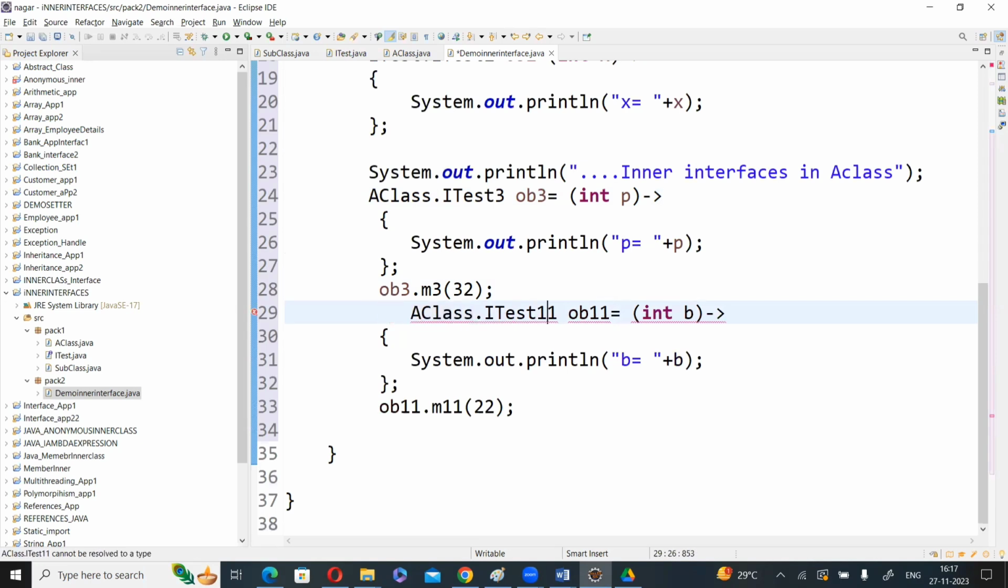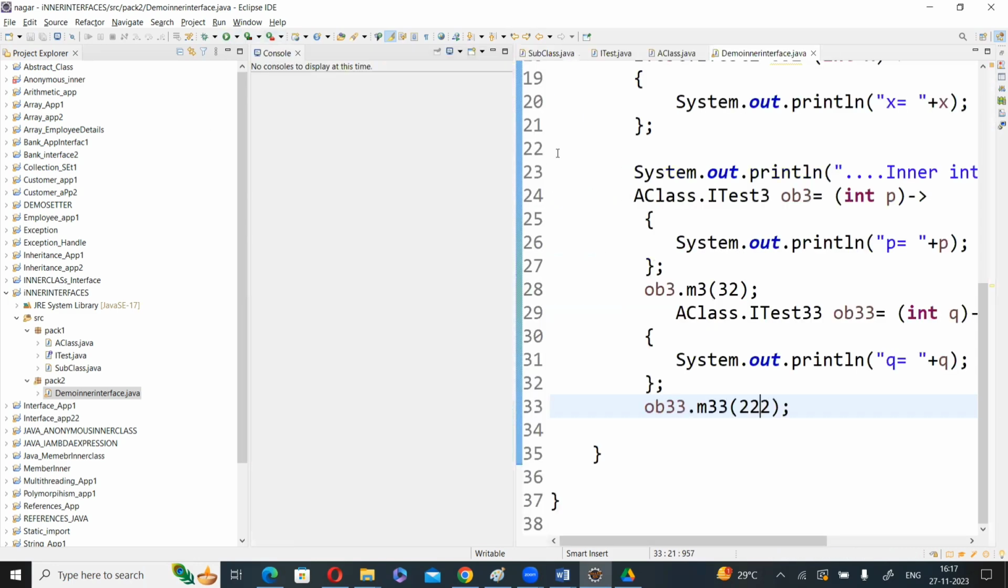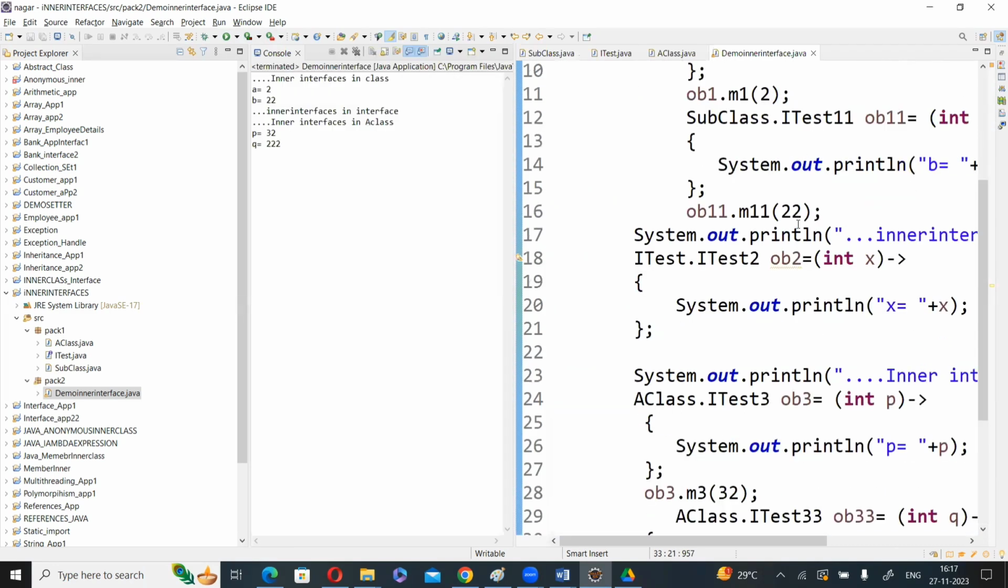AClass, some ITest33. You can give the object name, parameter name is q. Here the only thing is, if you understand the lambda expression, it is very easy. Finally ob33 dot m33. Save, run this program. Observe the output step by step.